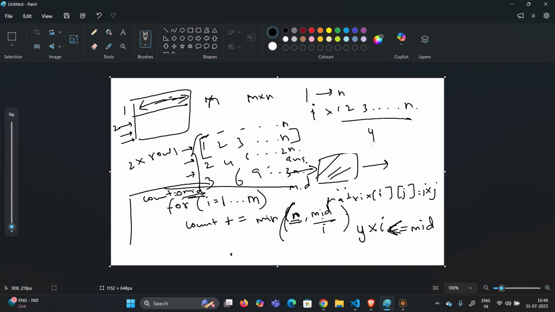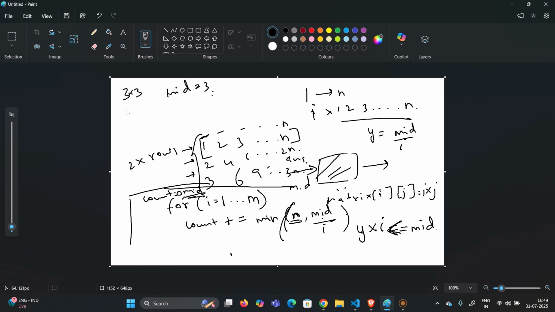We need to find y here. So y should be the number of elements equal to mid by i. Let's consider the first row, and I will explain with an example. Let mid equal to 3, and let it be a 3 cross 3 matrix. So it will be 1, 2, 3, 2, 4, 6, 3, 6, 9. So this is the matrix. We need to exactly find the number of elements less than or equal to 3, and in all it is 3.